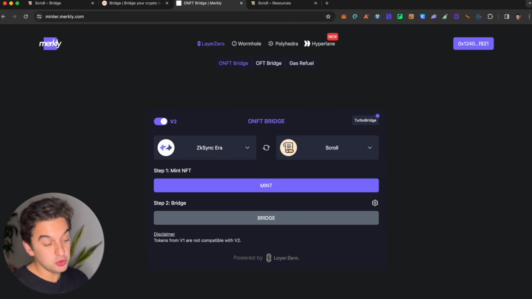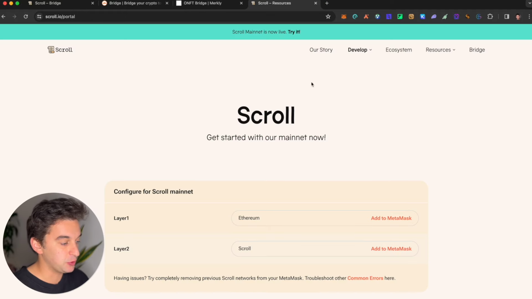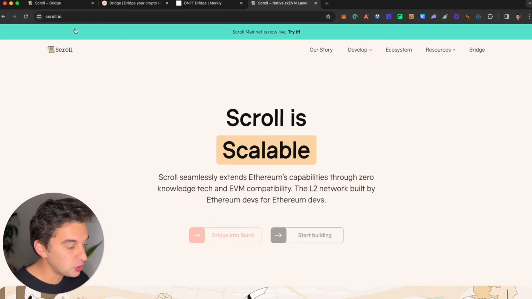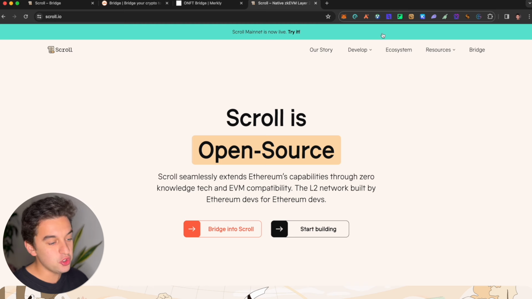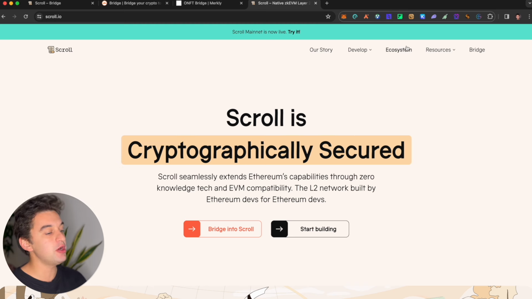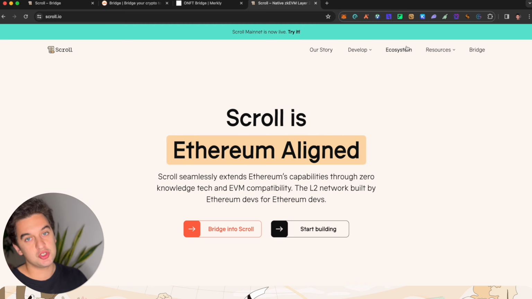But the most important thing, in my opinion, is this one. This is the official scroll.io website. And here you got the ecosystem tab. And yes, you can follow all of the Twitter threads that you see.